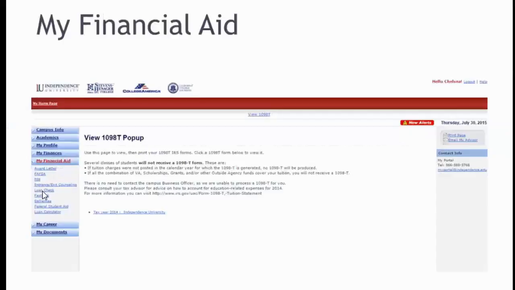They can go to Loan Check, which gives them more information about the loans. FastWeb, which gives them the opportunity to see what scholarships they're eligible for outside of Independence University. Sallie Mae is more information about outside loans. Federal Student Aid is information, of course, about federal student aid. And then the loan calculator is an outside website as well, but it allows students to enter in an amount and a percentage rate for interest and figure out exactly how much that loan is going to be for.